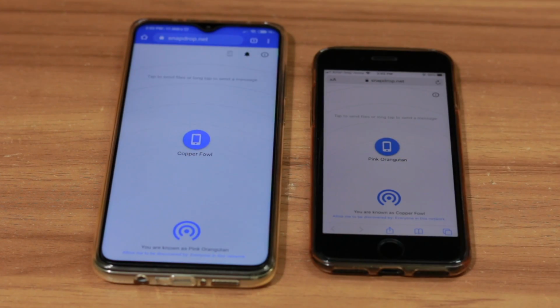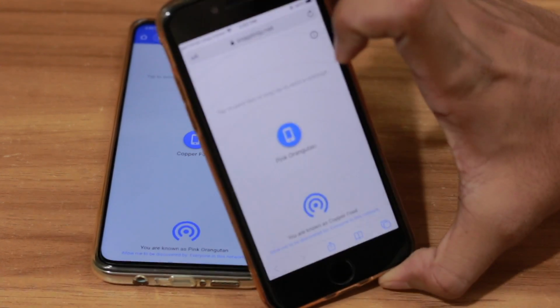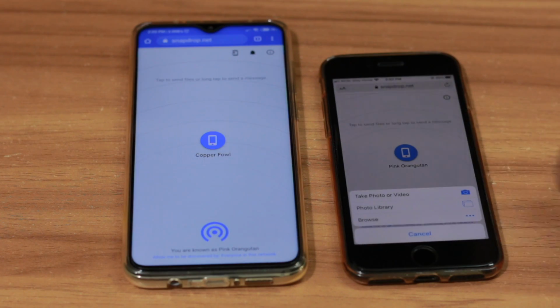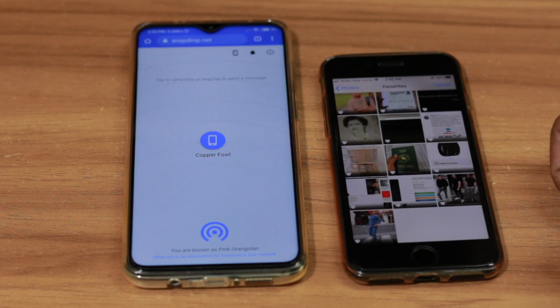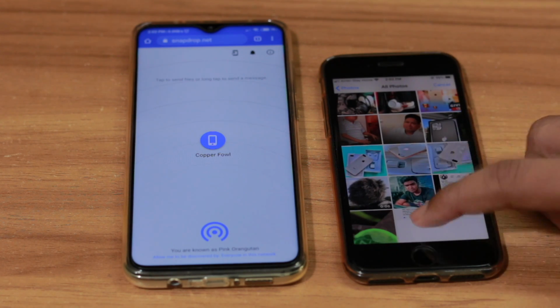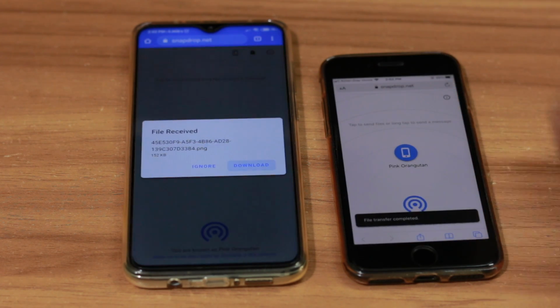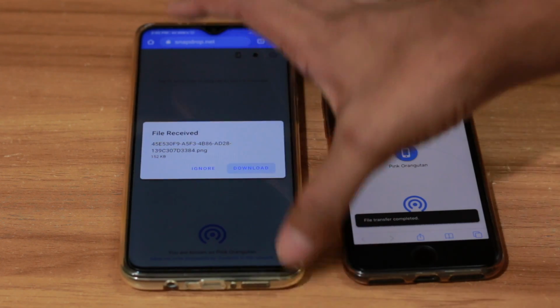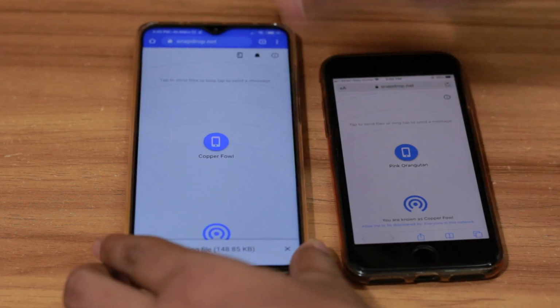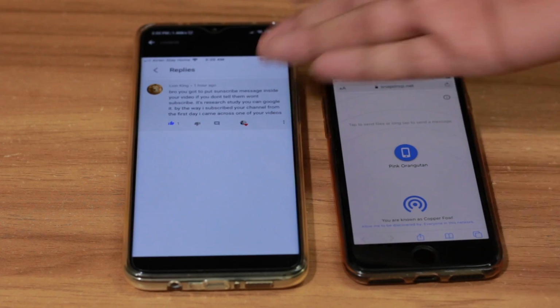Now what you have to do is very simple. Here you can see the avatar or the icon. Just click on that icon, and after that you can choose files, photos, whatever you want to share from your device to the other device. Now just select that file or photo, and here you can see it's sending, and now you can download it on your other device. You can do the same thing with your other device.